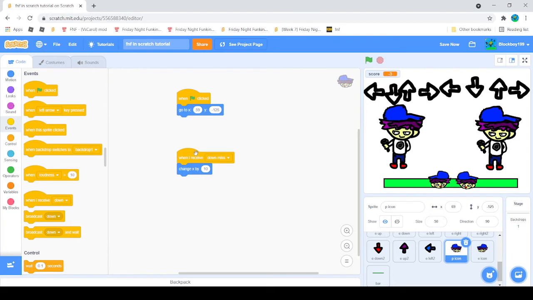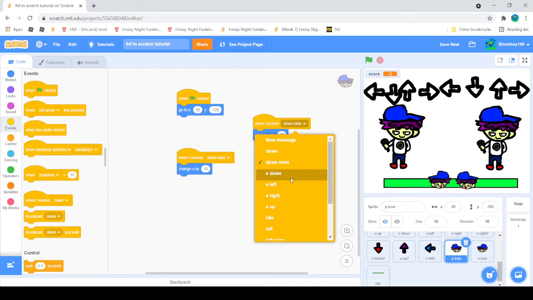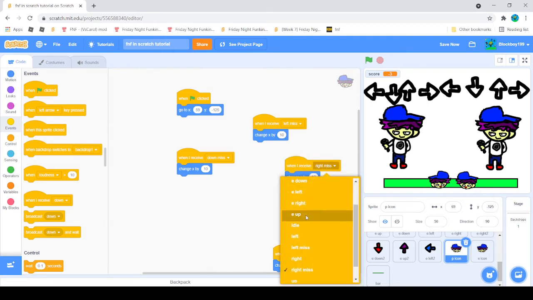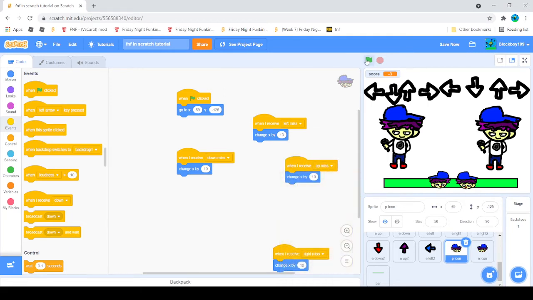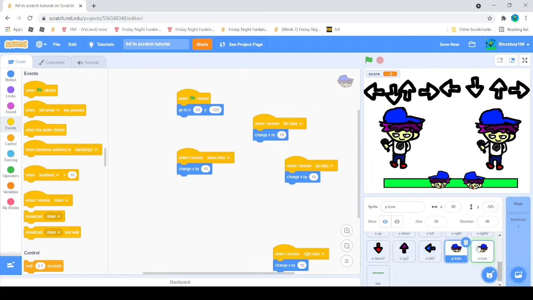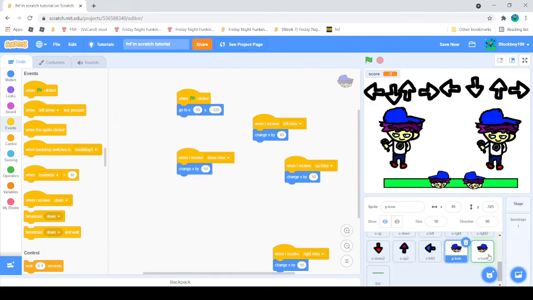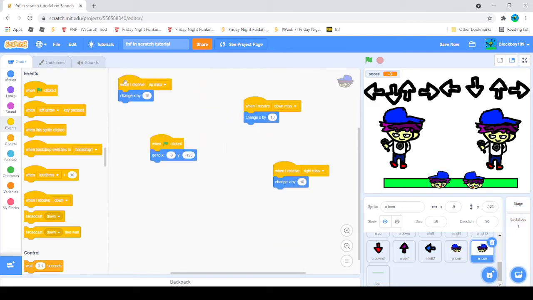But right now it's only doing down miss. So we want to do when I receive down miss, left miss, right miss, and up miss. So let's test this out. It does move back, but now you may see a problem that it isn't moving. Just copy these in, drag them in. And there.